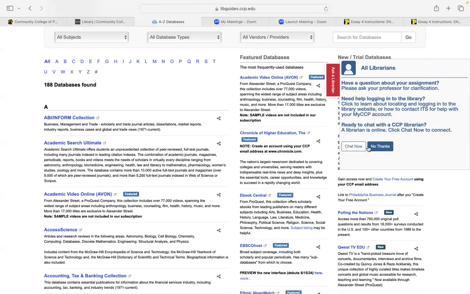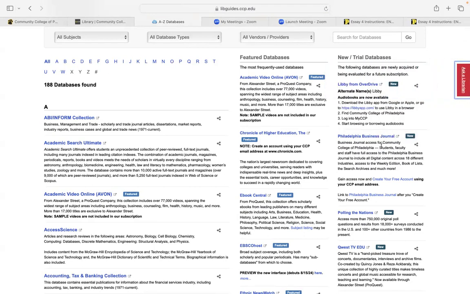Now, if we wanted to chat with someone to help find sources, when you come in here, you say chat now. And it'll say, okay, cool, what class are you in? What's your topic? And then it'll find a librarian who works at CCP, who I probably know, and they'll help you find sources on your topic. But I'm going to show you how to do this on your own, and you might not need to do that.